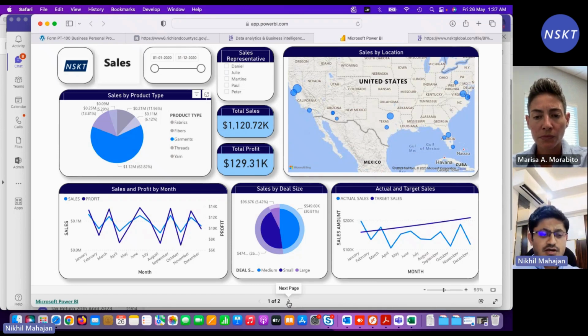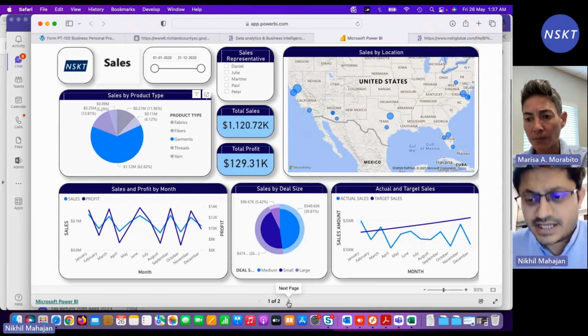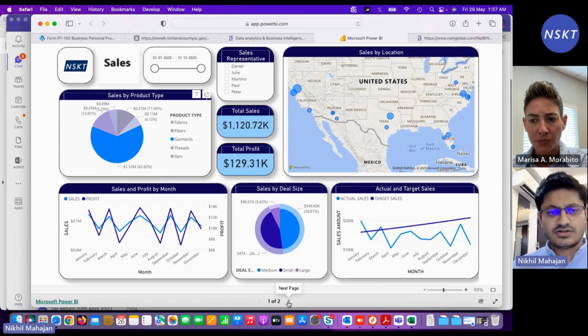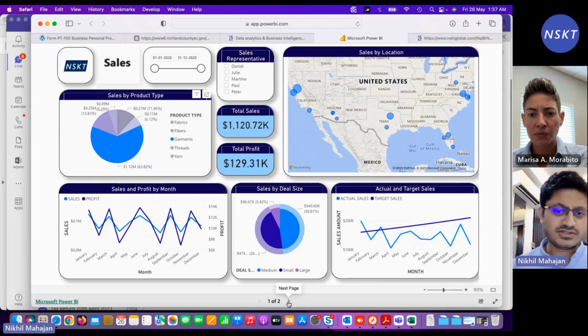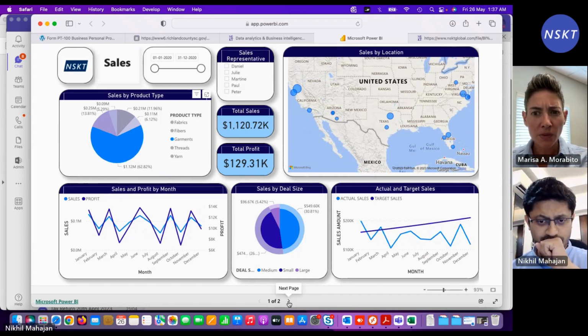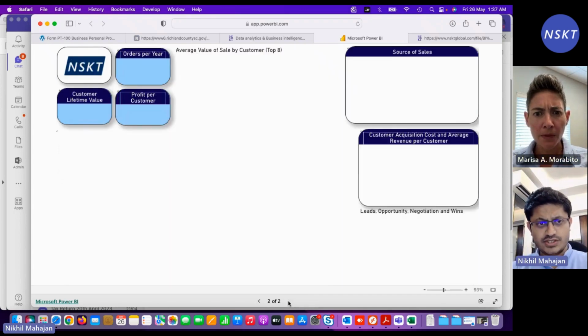I think sales is an area of interest for everyone, be it in any industry, whether it's a small scale business, a medium sized business, or a large scale business. Let me show you the other dashboard.